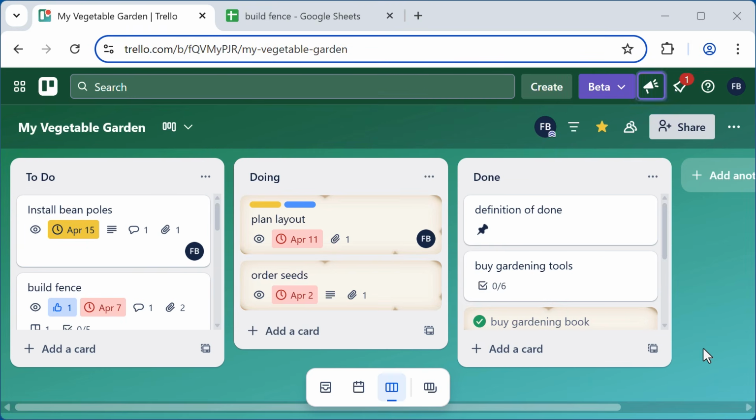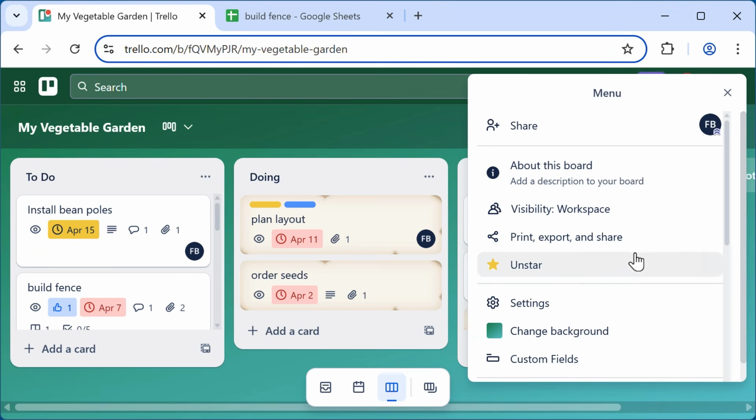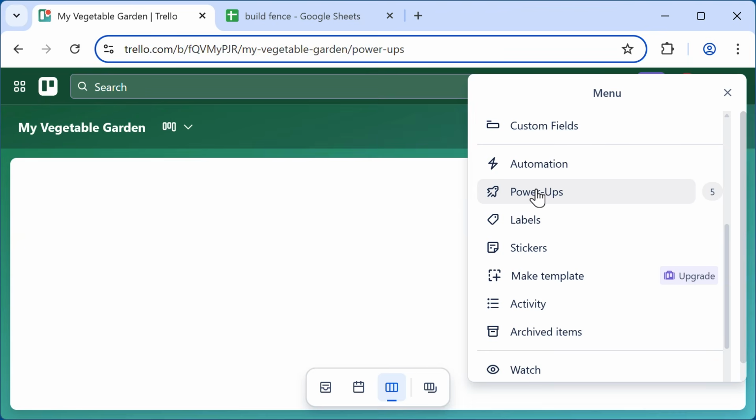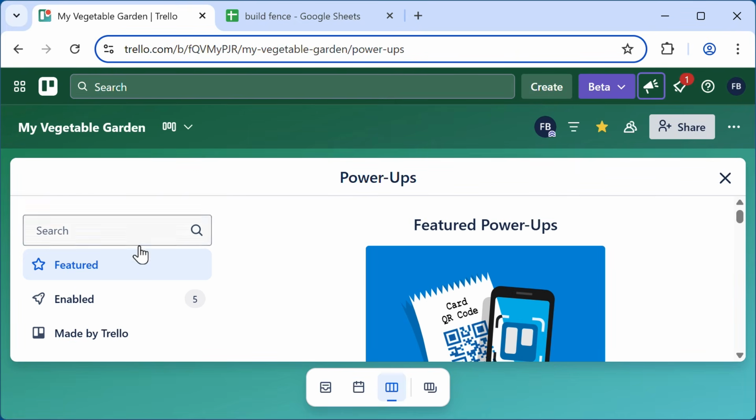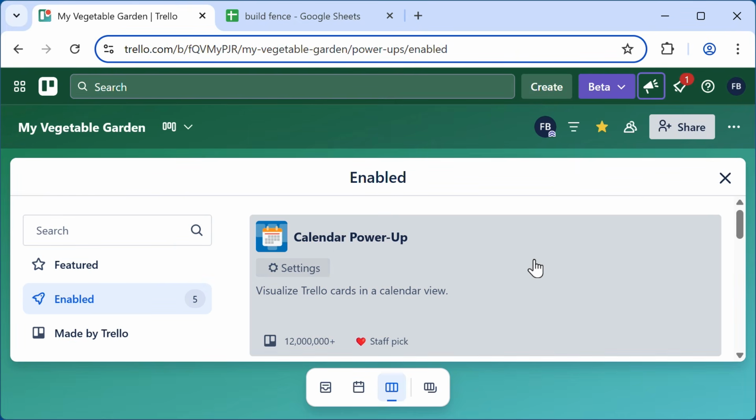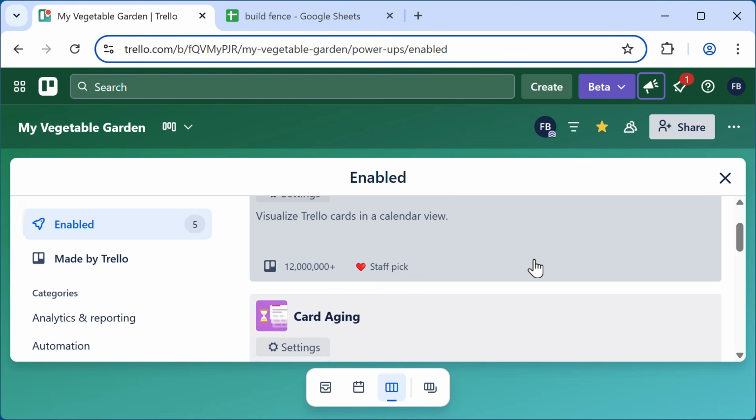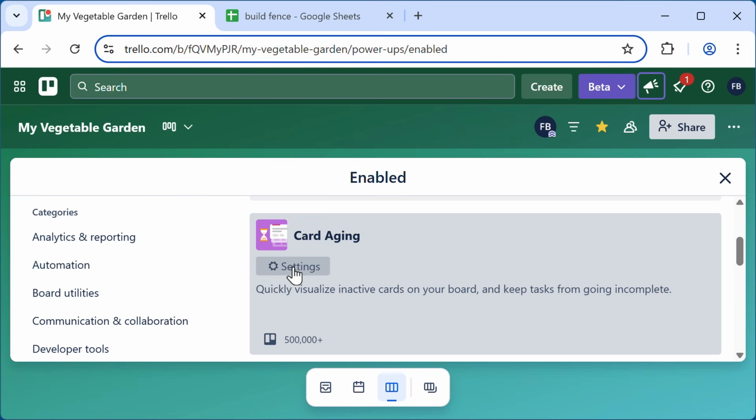In the previous chapter, we explored power-ups, add-on features that extend Trello functionality. If you ever need to change any of your power-up settings, you can do that by accessing the power-up menu. Click the three dots in the top right, scroll down, and click Power-Ups. Click Enabled to see all of the power-ups that are currently enabled for your board. Click Settings on any of the power-ups to change those settings.